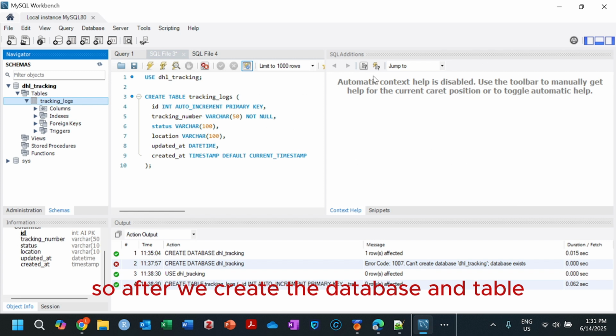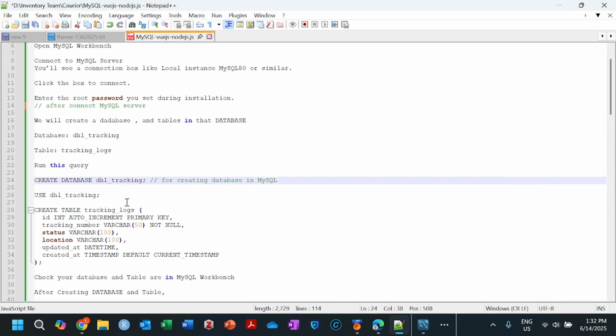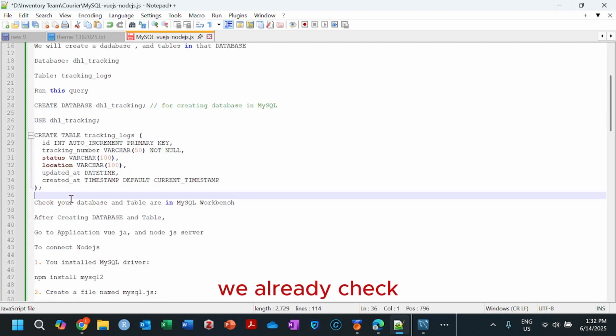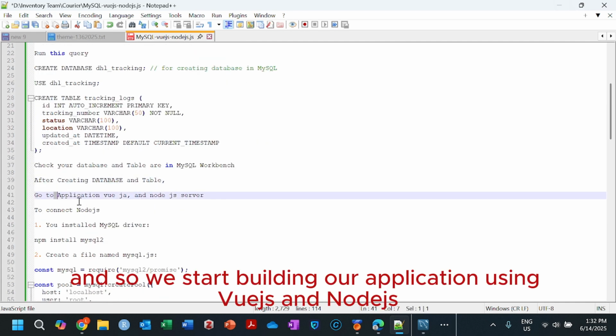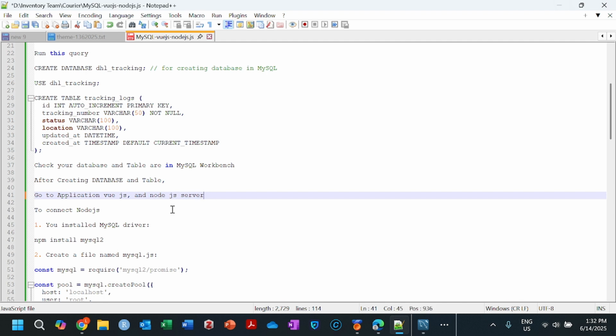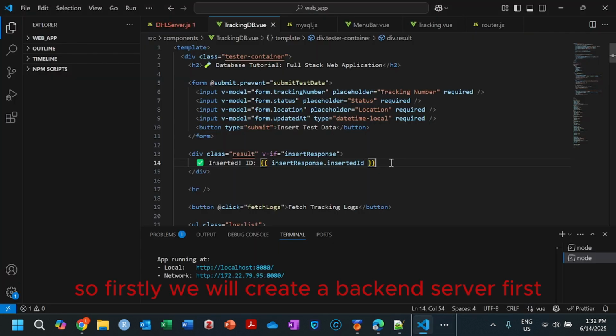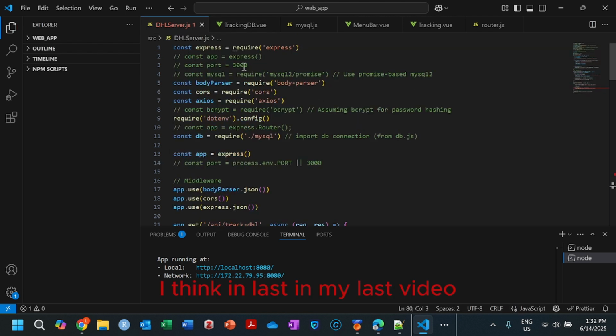So after we create that database and table, we can start building our applications. We start building our application using Vue.js, right? And we will build the server with Node.js. So what should we do? Firstly, we will create a backend server first. I think in my last video, I already explained how to set up this server, right?